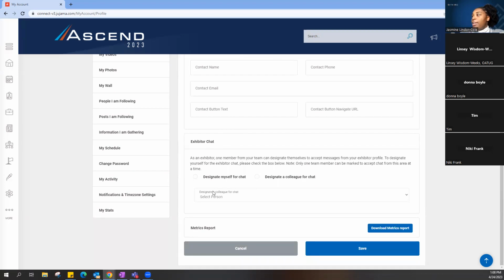The exhibitor chat, attendees will be able to message you and send invites and meeting invites. You can designate the chat feature to either go to yourself or you can send it to a colleague. I am the only one in my company right now, but if you click designate to a colleague, it will let you select the person and they will get all the notifications for the company.